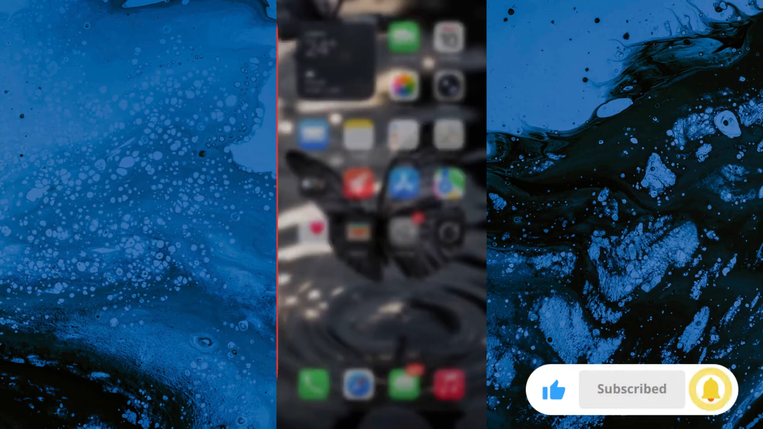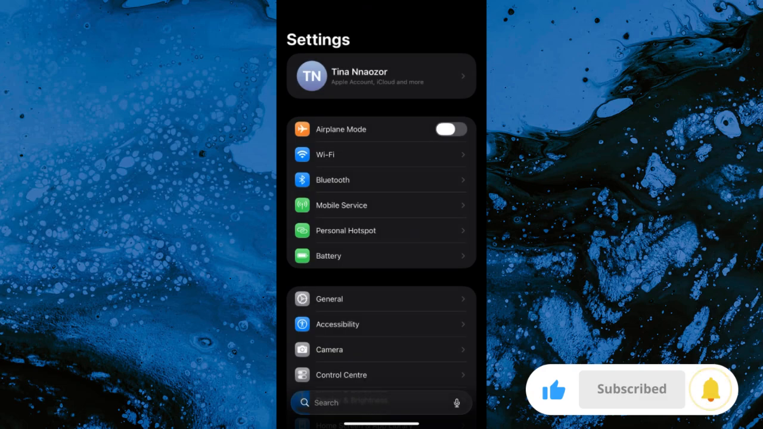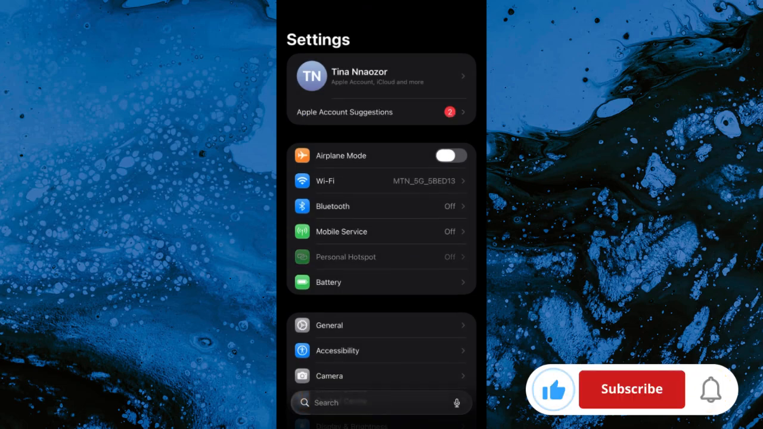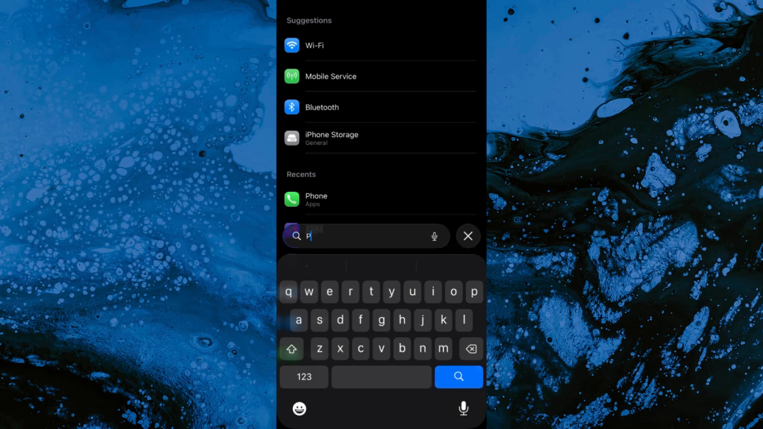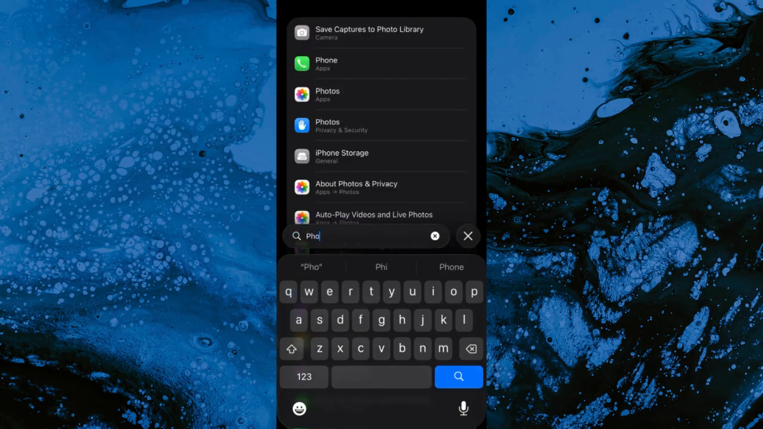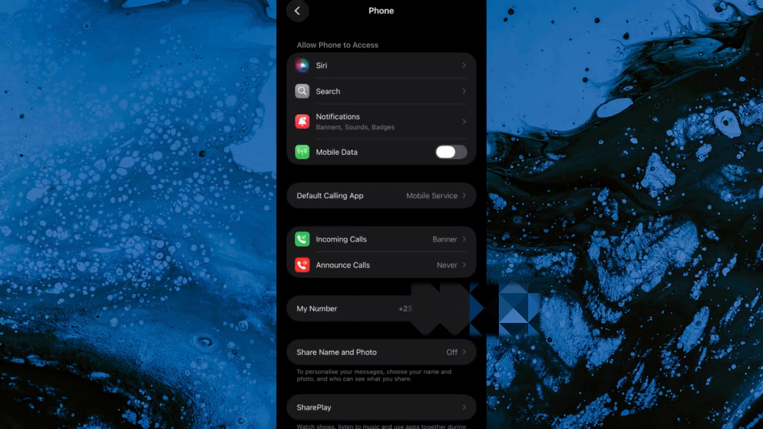Let's get started. So firstly, what you have to do is go over to Settings. Over here in Settings, go over to the search area and search for Phone. Type Phone, and you're going to see Phone. So let me go over to Phone, and at the bottom you're going to see Allow Phone to Access, which has a lot of options there. And you're going to see Incoming Calls, Announce Calls, and My Number, which is at the bottom.